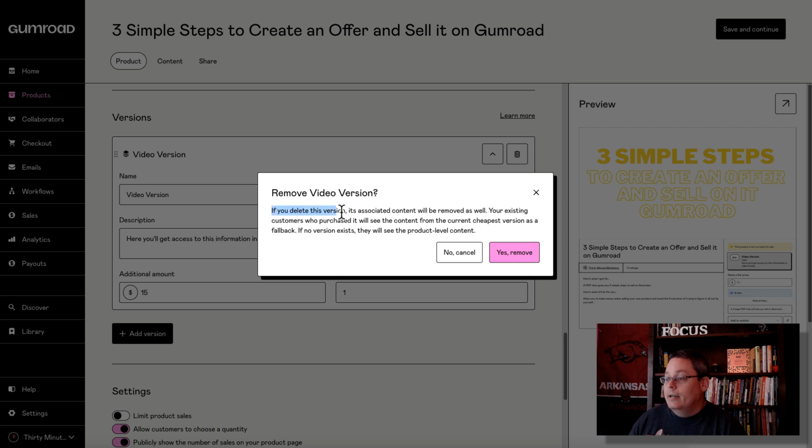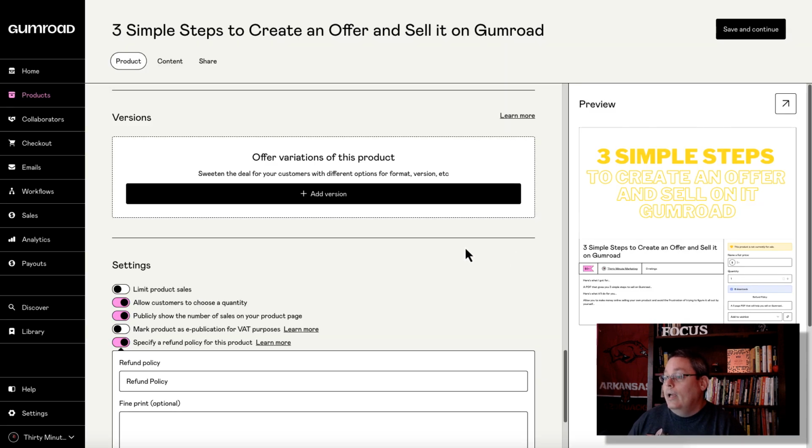It's saying right here, if you delete this version, the associated content will be removed. Your existing customers who purchased it will see the content from the current cheapest version as a fallback. If no versions exist, they will see the product level content. So we're going to go ahead and remove those.